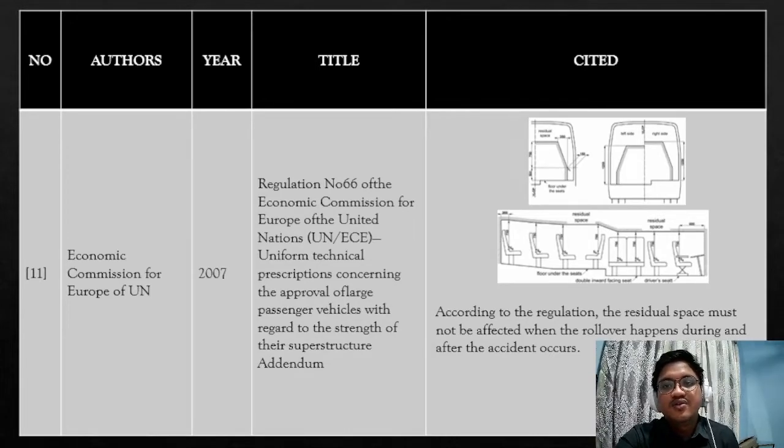The last cited article is from the Economic Commission for Europe of the UN. According to the regulation, the residual space must not be affected when the rollover happens, during and after the accident occurs.